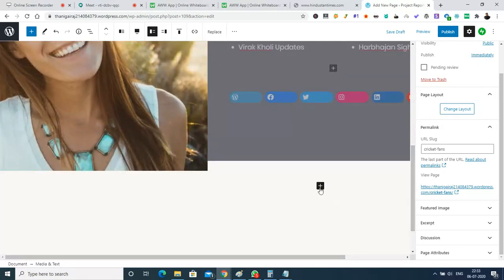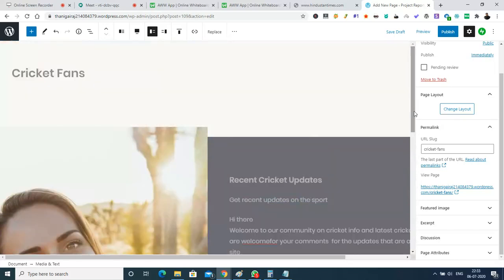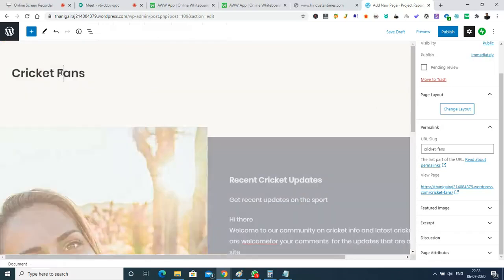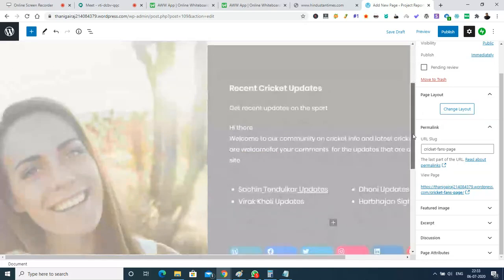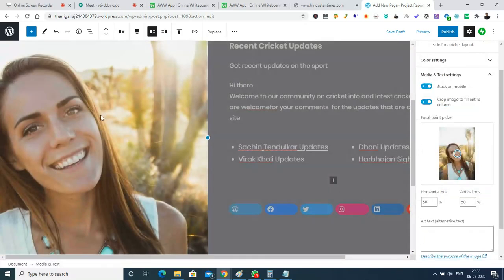The icons labeled as add block are used for creating an additional block. That means an additional layer where we can add anything like a text, an image, a YouTube video, or a form. All those options will be available. So right now, in order to create an additional layer, let me expand this cricket fans page and complete it by changing this particular image.